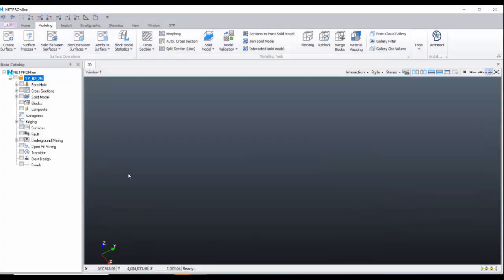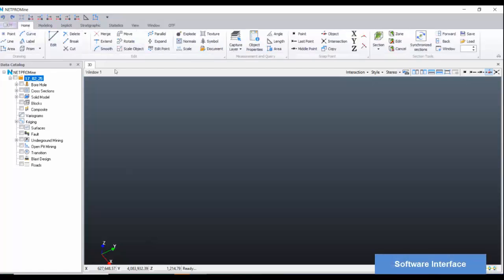Okay, so besides the new features, I would actually like to talk about NetProMine a bit. This is our mine planning software. It starts with the borehole data import. Then we create cross sections and solid models.